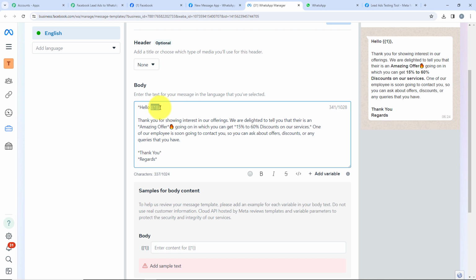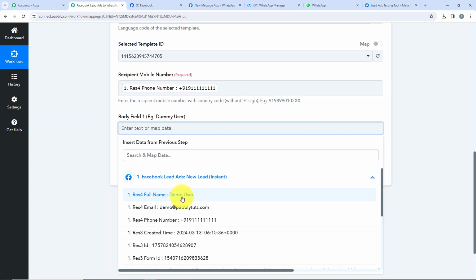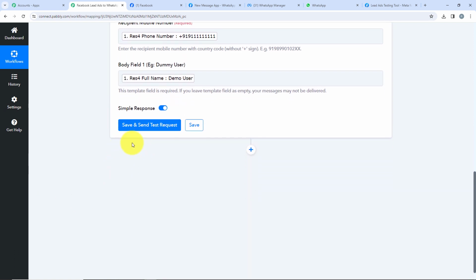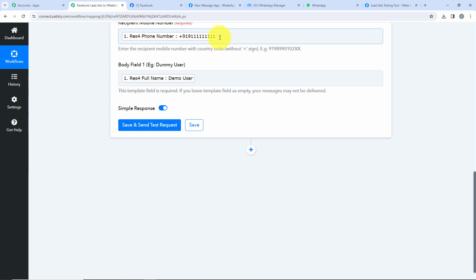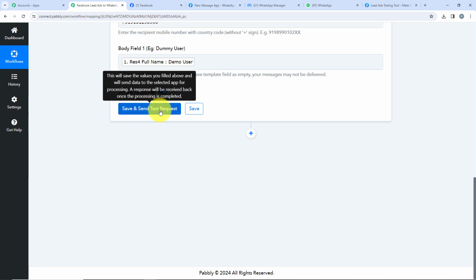So this {{1}} will be dynamic and we'll select the {{1}} as the name of our lead. So we'll map the full name of our lead over here. And then we are going to click on save and send test request. But before clicking on save and send test request, I'll just replace the dummy phone number with my original phone number so that I can show you the response received. So now I have replaced the dummy mobile number with my original mobile number, and now I'm going to click on save and send test request.